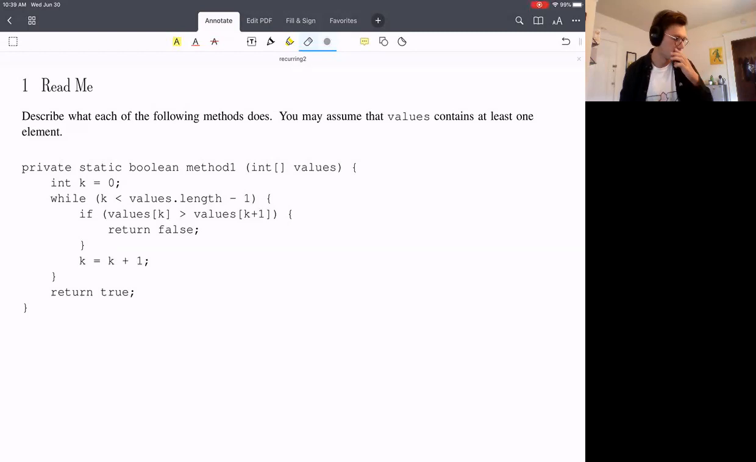do them. This first problem is called Read Me, not to be confused with the Neal Stephenson novel Ream Me, but let's just see what's going on. So basically, this is one of those problems where we're just giving you a method and we're asking you, what does it do generally?